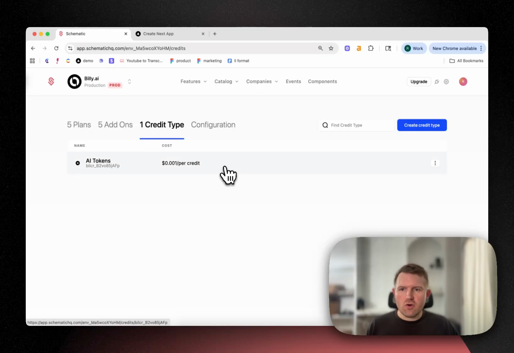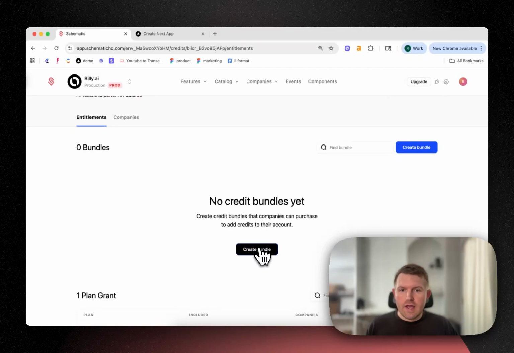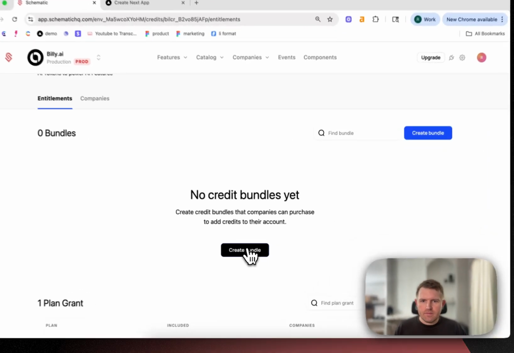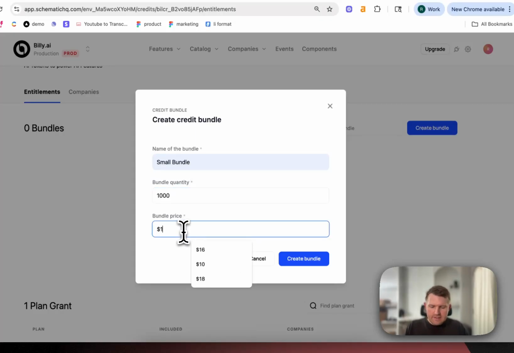To set up these additional credits, we're going to go into our credit type and we're going to create bundles. And again, a bundle is just a set of credits a user can buy to top up or add additional usage once they've exhausted the amount that's included in their plan. We're going to create a small bundle that'll give users 1,000 credits, and we're going to charge $10 for this bundle.